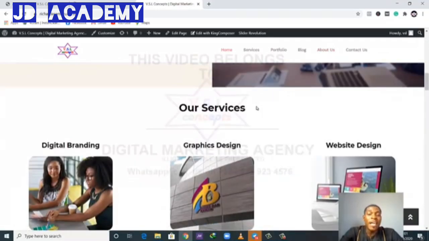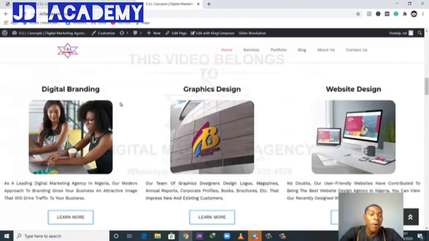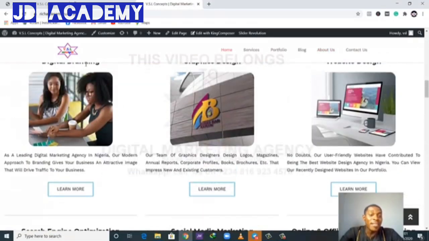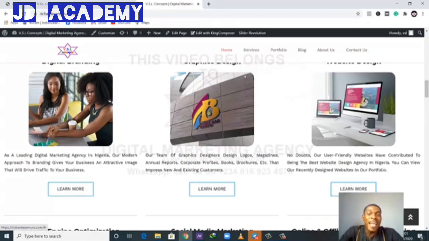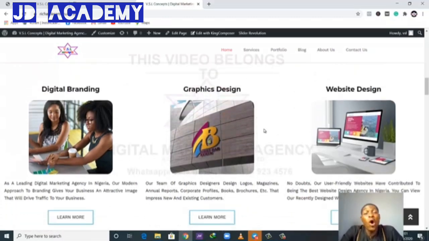If you go down here, I think there are still some buttons, all this Learn More. This digital branding. Once they click on the Learn More, it should take them to this digital branding page we have created. This one is supposed to take them where? To the graphics design page created. This one is supposed to take them to the pages individually. I hope you get that point. So it is very, very important that all of these are done. So that's exactly what we are going to be doing right now.